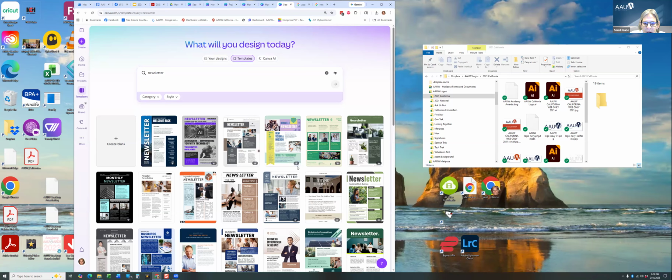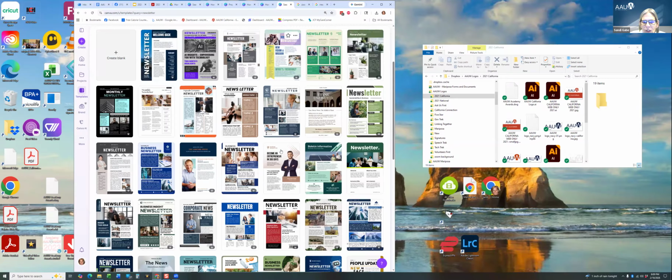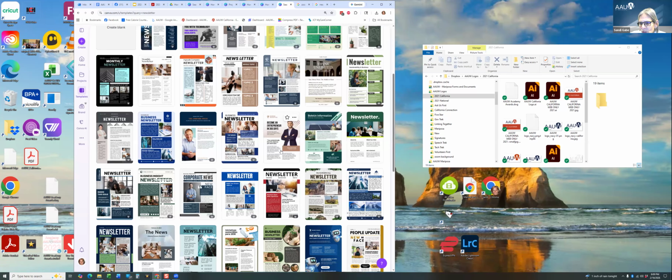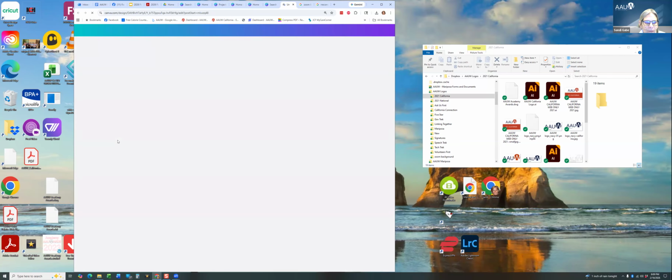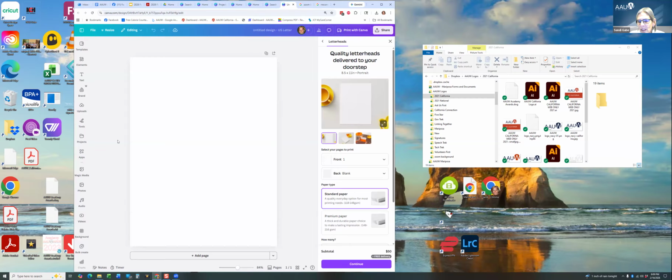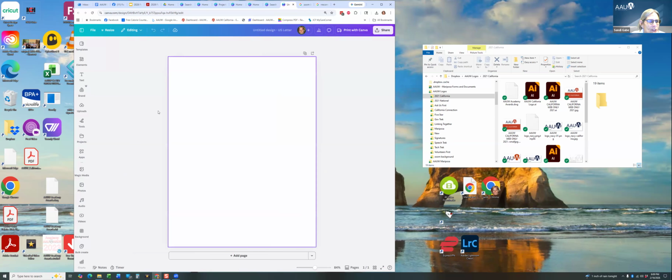A lot of them are premium. You can see the little premium thing here. I tried to find one that mimicked what Patricia was trying to do, and these are much more busy than what she's looking for. So rather than do that, let's create a blank. So we just have a blank page. And if she wants to set up something that looks like what she's done before, I'm going to show you how to do that.